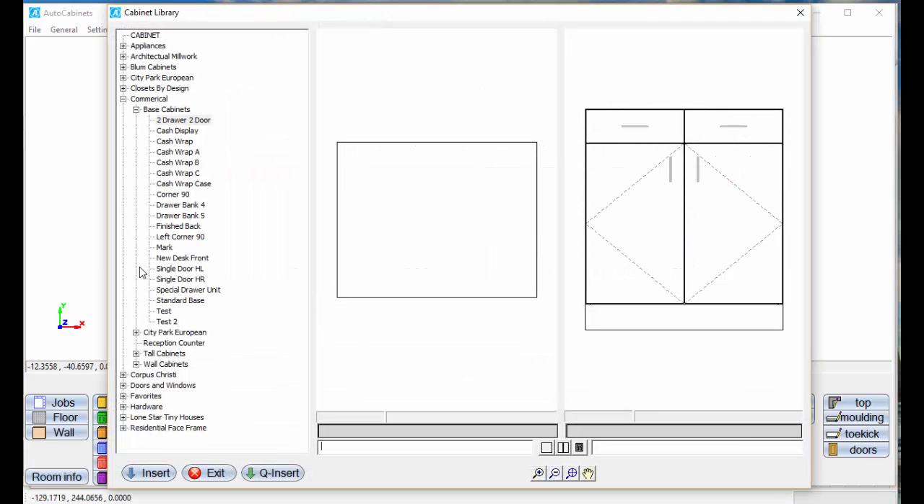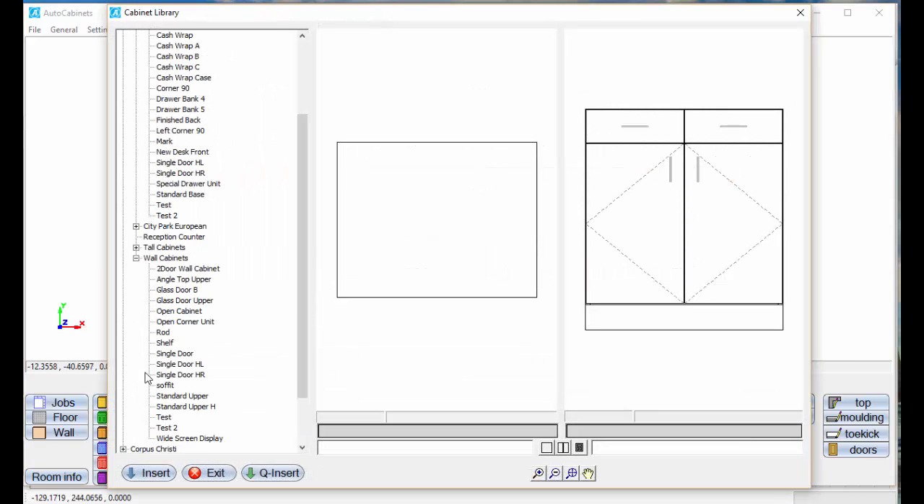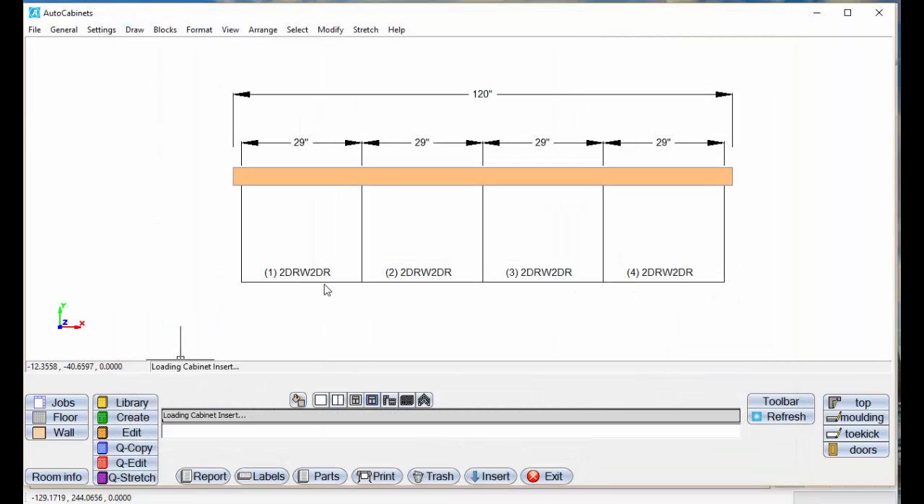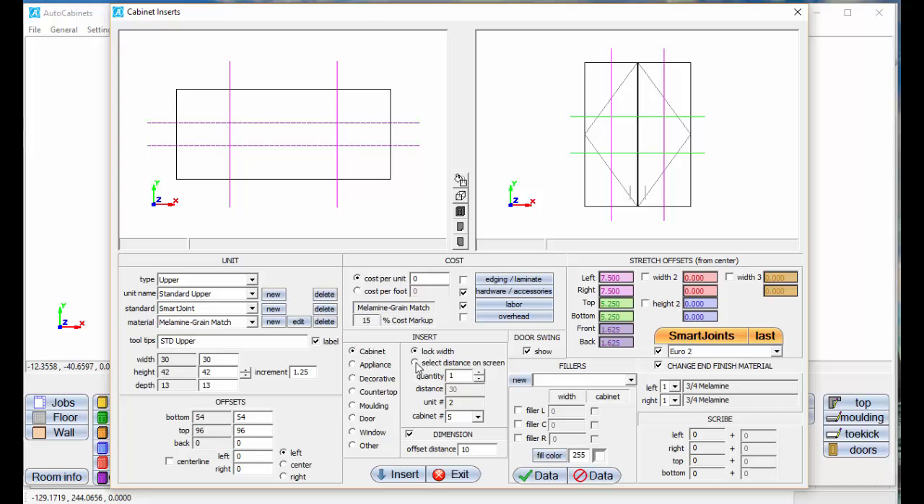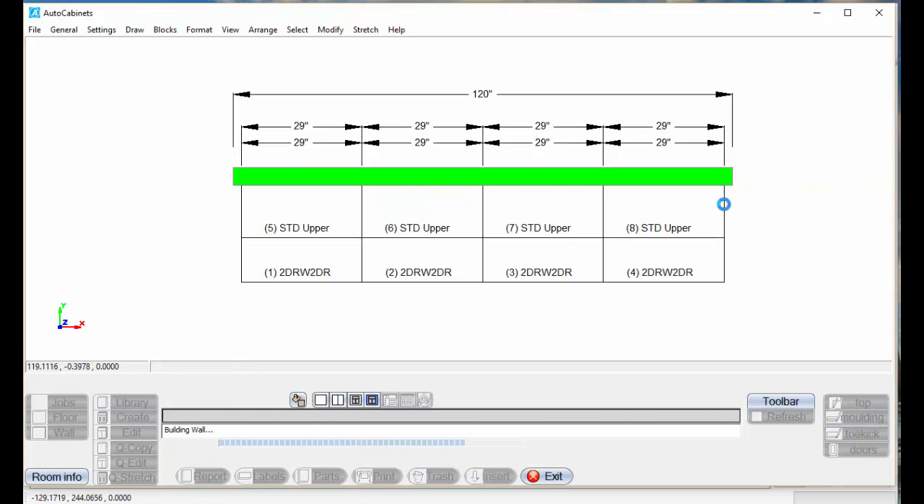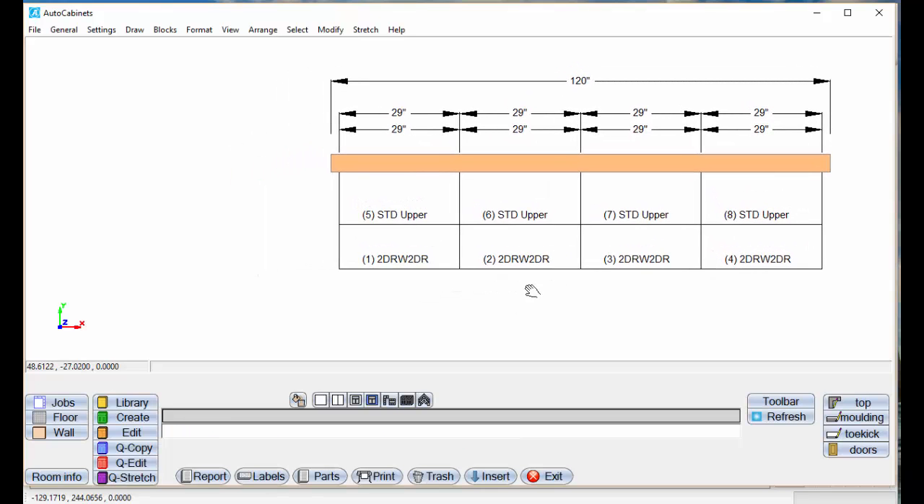I'll go back to the library. We'll go to wall cabinets. Take my standard two-door wall cabinet and go insert. Same thing here. I'm just going to tell it I want four of those. And go insert, select here to there. There's our four base and wall cabinets. I'm going to move this over to the side.